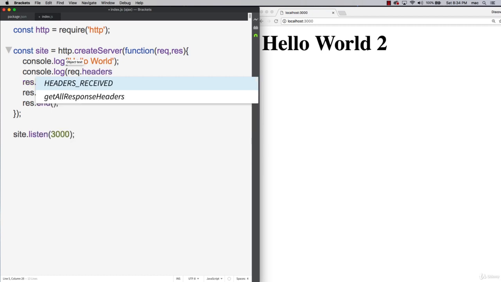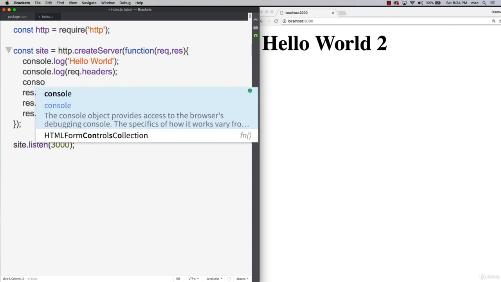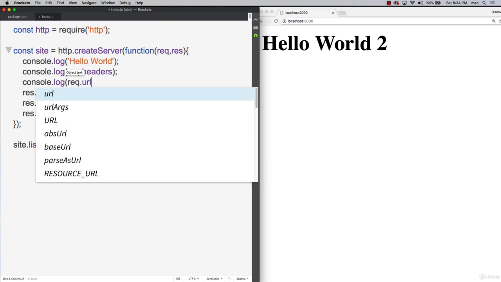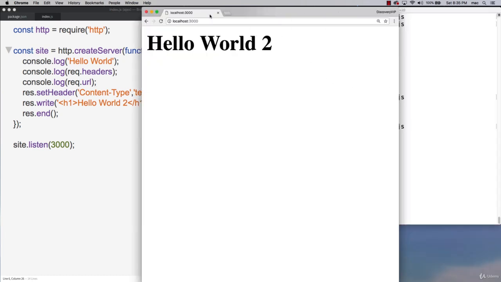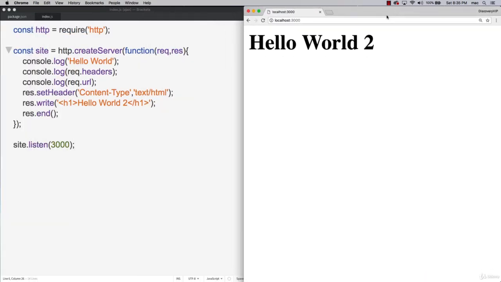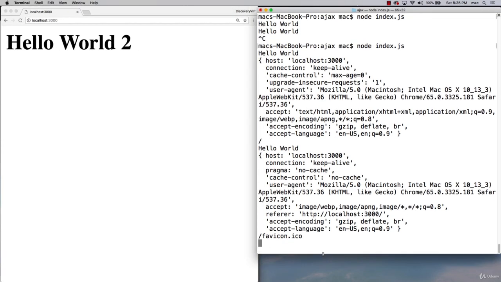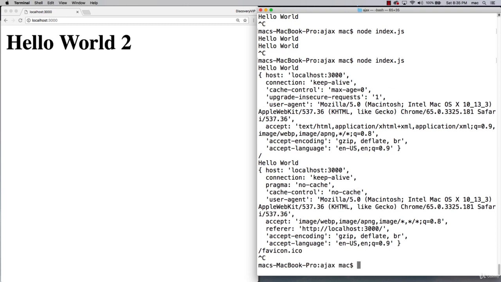So we've got headers. And we can also do console log request URL. So we can actually see the URL that's making the request. So let's go back out, Control-C, Node.js, start it back up again, refresh the page, and actually we're going to see our information being console logged out here. So all of this information we see once we restart. So actually what I'll do is I'll just restart again.